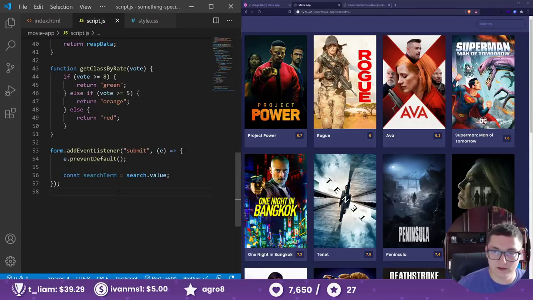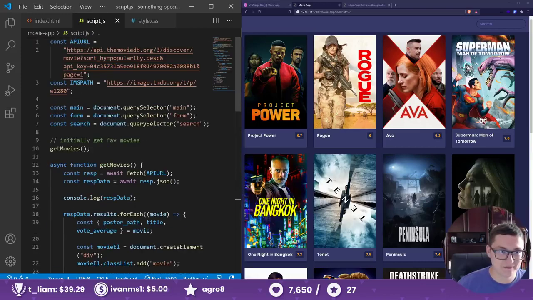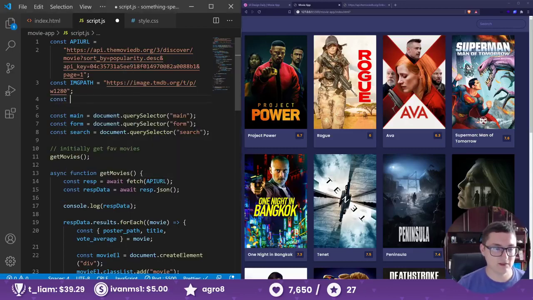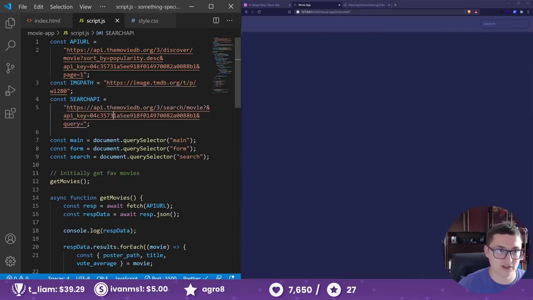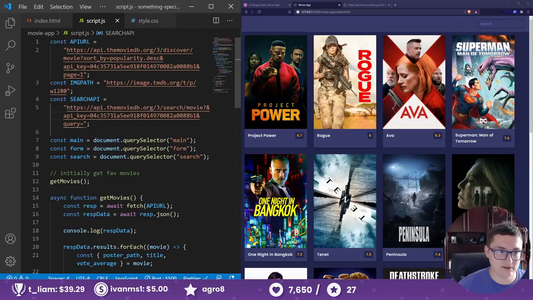Good. Now I need to find out search. Oh, look at that. Thank you, Mihai. Mihai is providing me with all the API links, API URLs and stuff. So search API. Thank you, buddy. I have the key. I just need to add the query to it. Awesome. And let's see what happens.